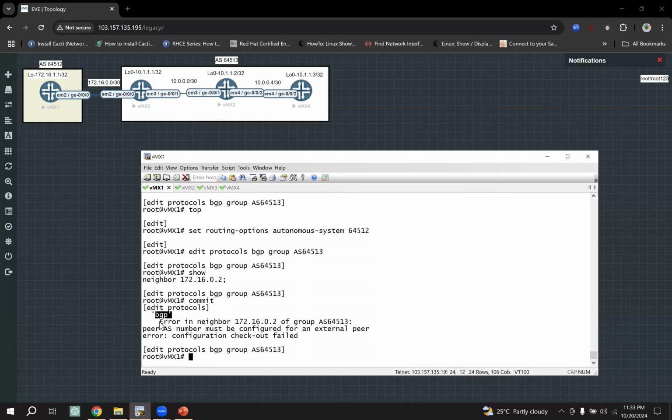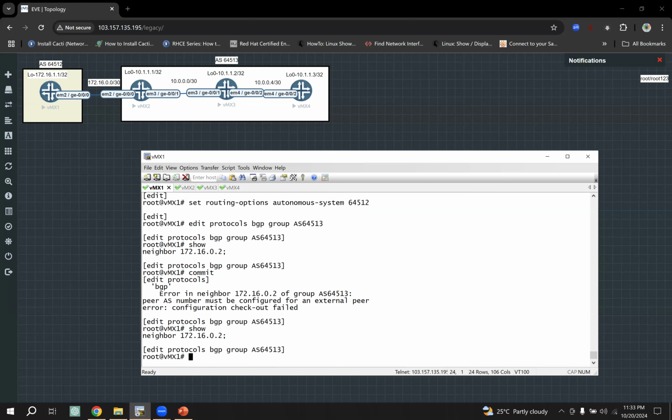Again, see here the error. What is the error? Error in neighbor this of group name is this. Peer AS number must be configured for an external peer. If you configure an external peer, that means eBGP, and an internal peer means iBGP. By default, when you configure BGP, the router detects it will be eBGP. In that case, the message type is like this, external peer.